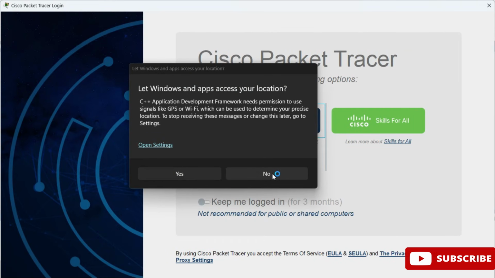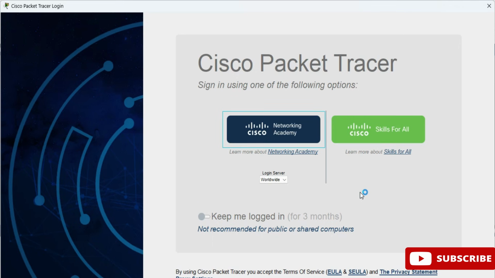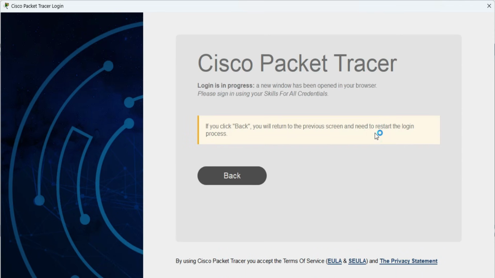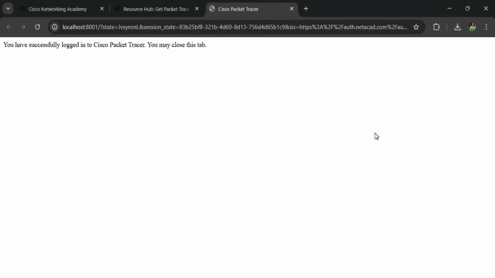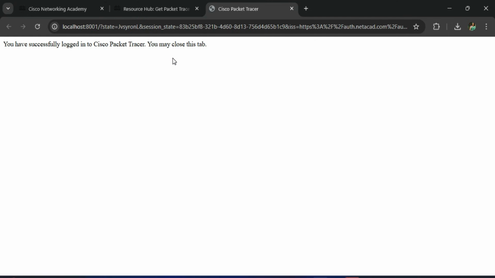And guys, now here it is showing me two options, Networking Academy and Skills for All. I'm going to just select this option. Unless I log in, it won't allow me to access further. So I need to click on this option. Okay, it has taken me to the browser and here it is showing me you have successfully logged into Cisco Packet Tracer. Guys, you can close your browser.